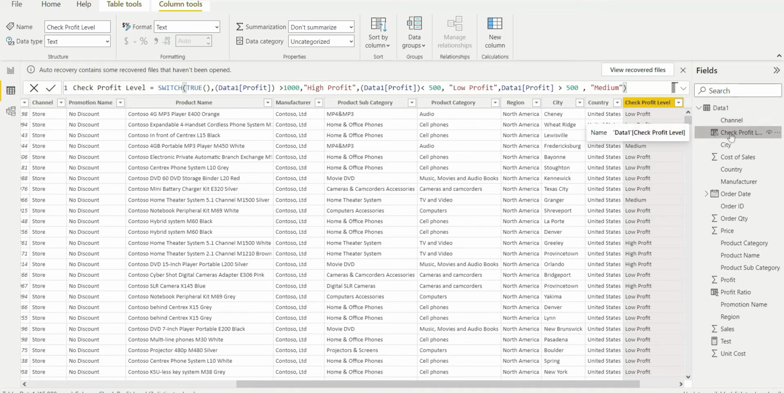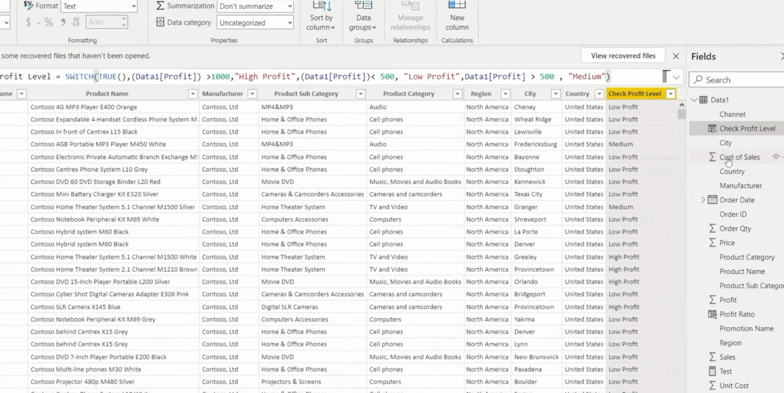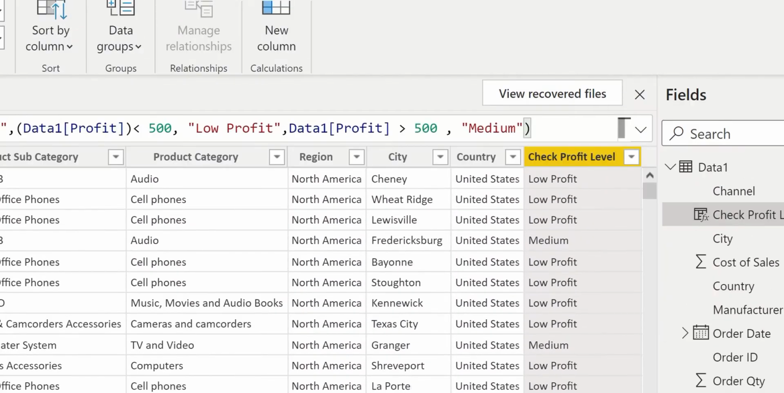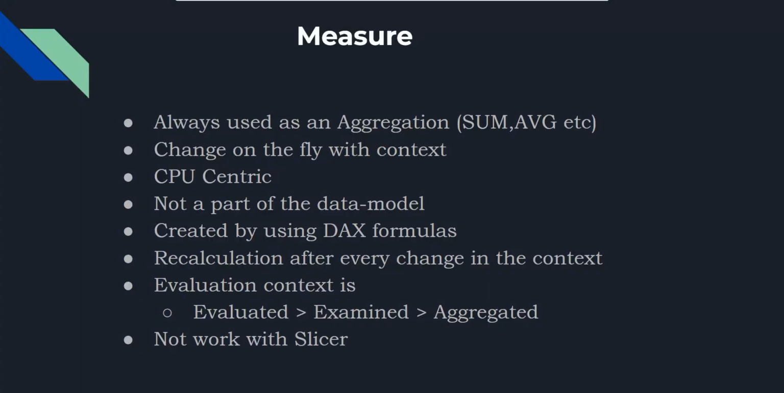So I have two new columns over there. One is profit ratio and the other is check profit label. You can see the icon over there. Both are the same. Okay, fair enough. So what are measures? These are always used as an aggregation. It should start with something like average, because these are measures, right? These are acting on a number of elements to give you one output. So this should be aggregation.